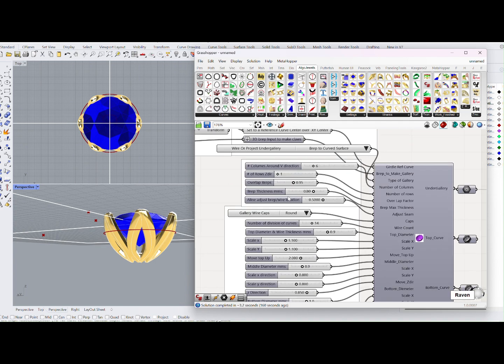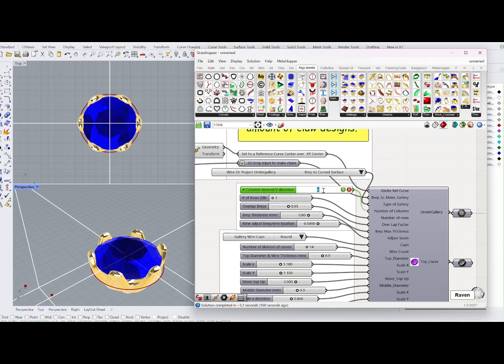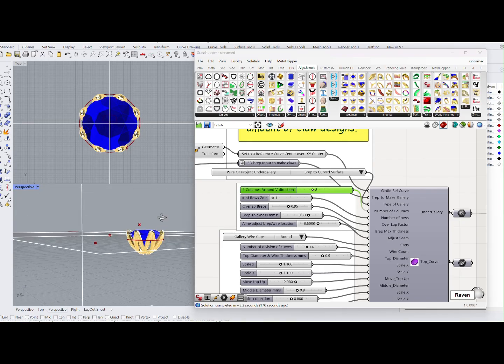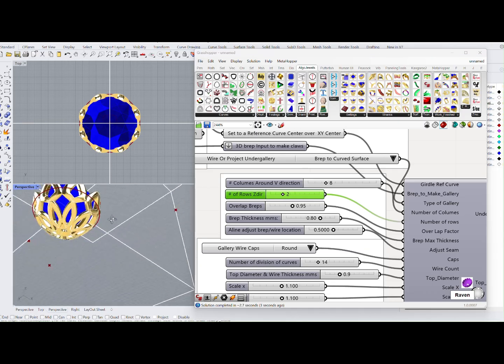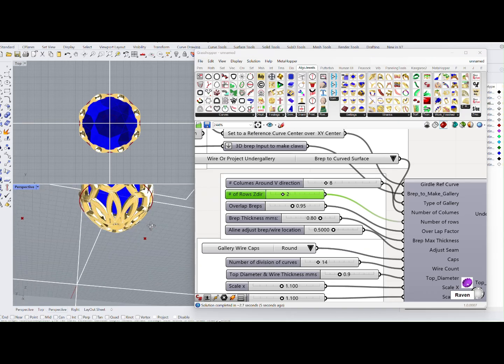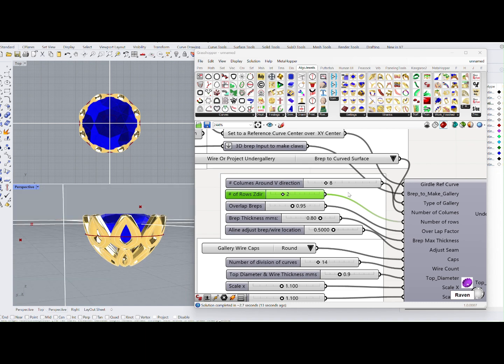Okay, so you can change the number of claws. Let's say you want 8. That gives you 8. You can change the number of rows. So you can get something even more funky. Okay, change the thickness of the Brep and align the wires. Change the alignment. Okay, let's go back. Let's go back to 6 here, and let's go back to 1 here.